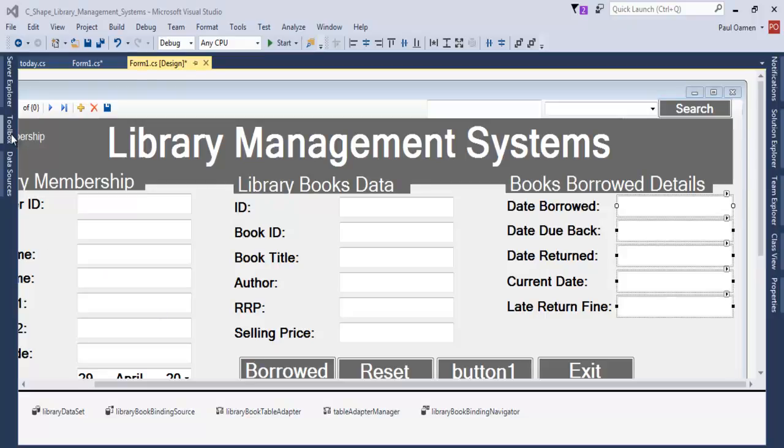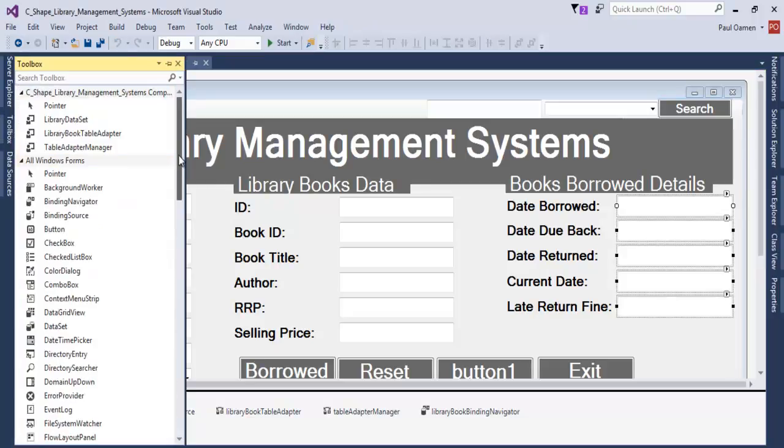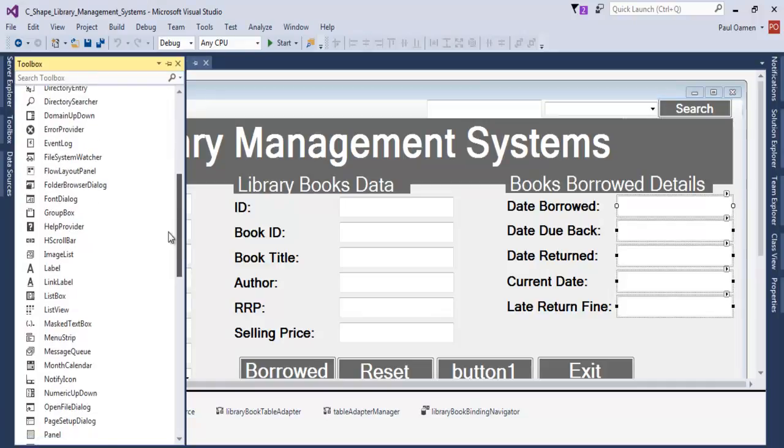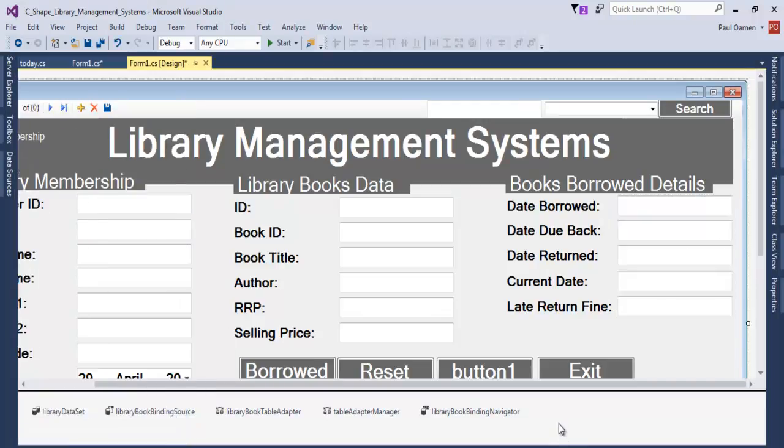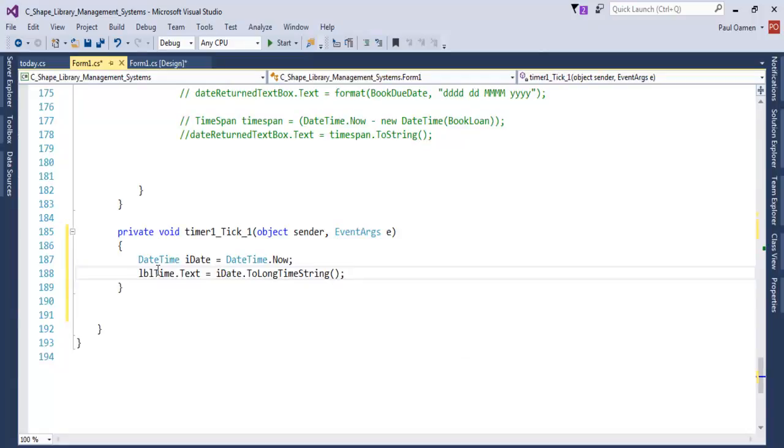Okay, let's go to tools and just get a timer on board. Now grab a timer and just paste it there. Now we have a timer on board, and the next thing is, let's double click on it and enter the following lines of code.